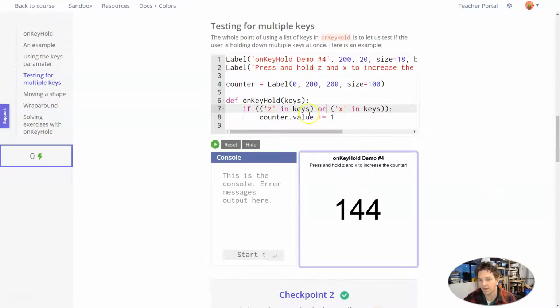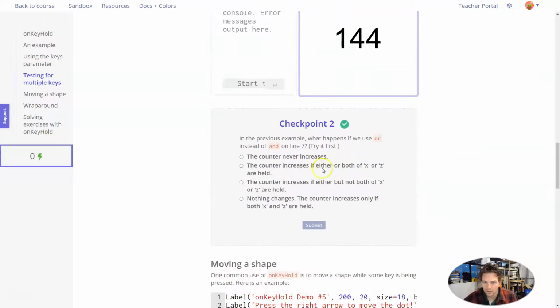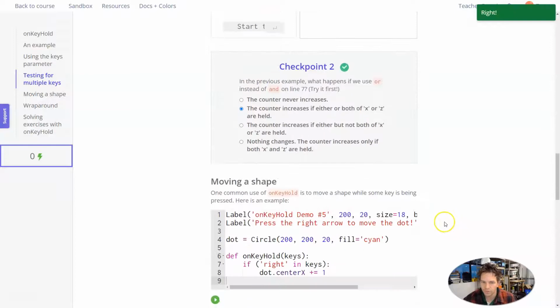So OR means that one or two, like one or the other or both works, right? So that's pretty cool. The counter increases if either or both X or Z are held. There we go.